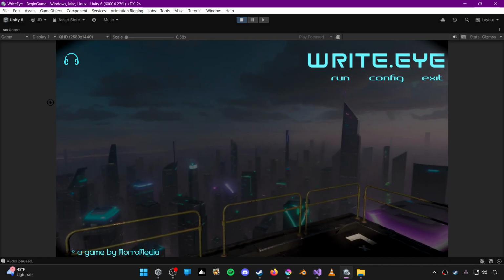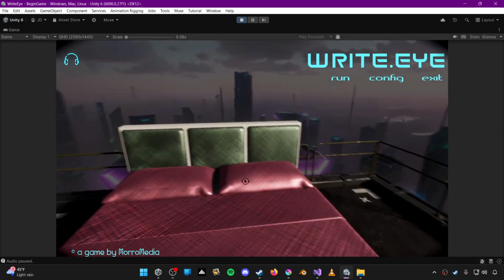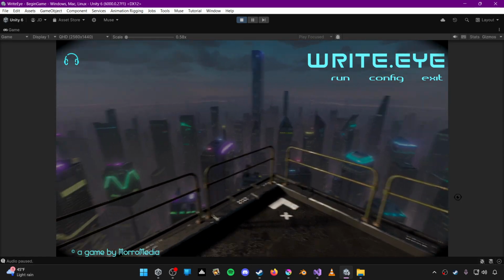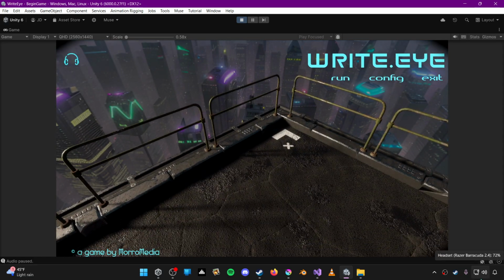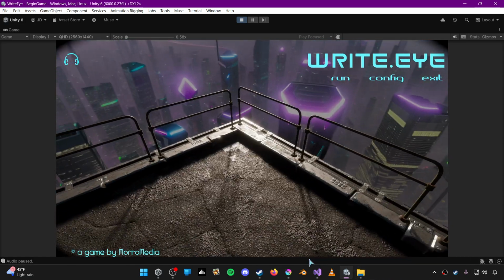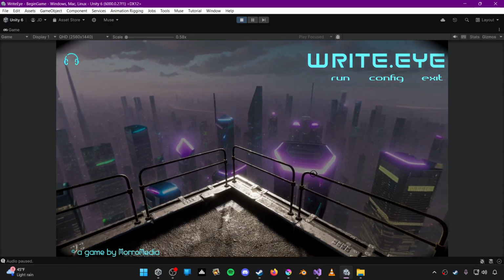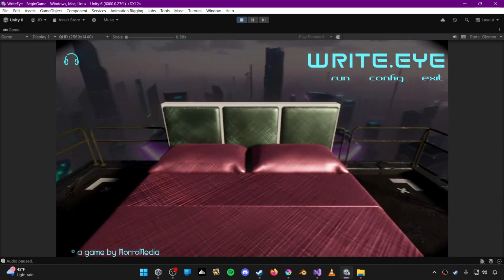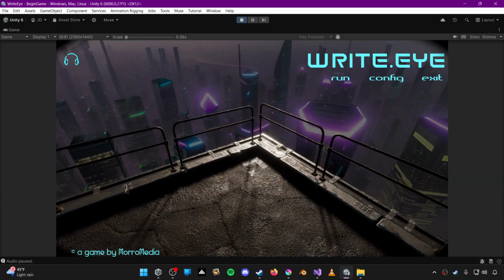I added this. I like this. It makes it feel a little bit more, you know, I don't know. But look at that. The textures look so good. They did such a good job, the person I bought these assets from. This is just a basic one, but I love these.